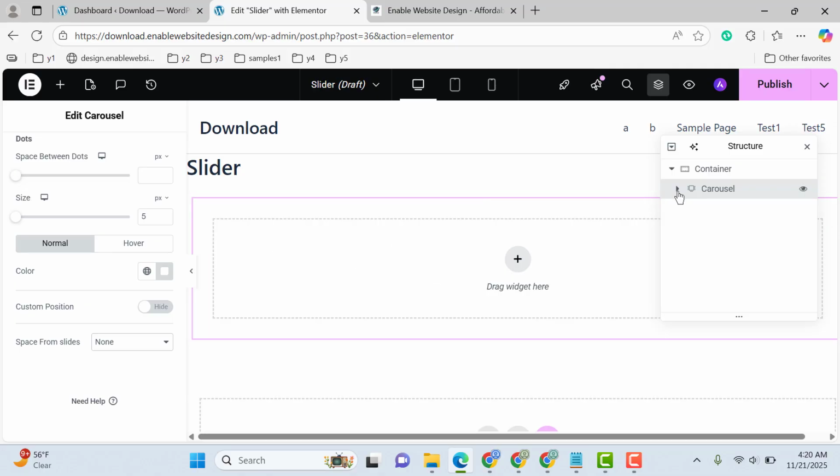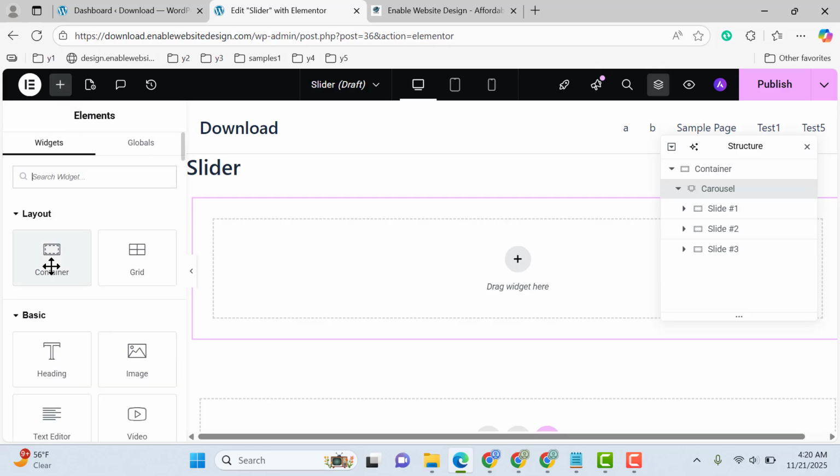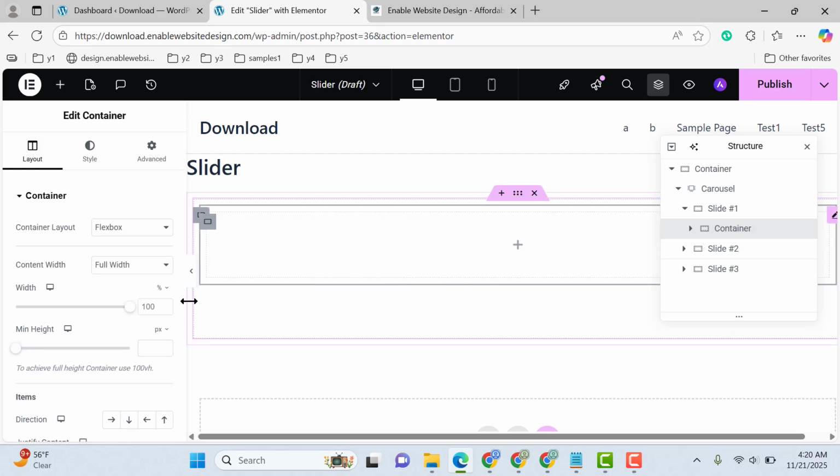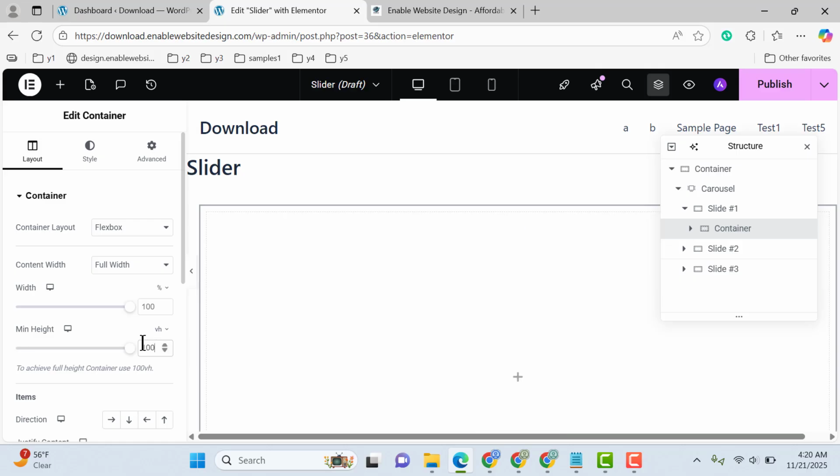So after that, now here you can see in Carousel I have 3 slides. Now I want to add the container inside these slides. So let me drag it here, and now here I want to add some height, VH, 100.